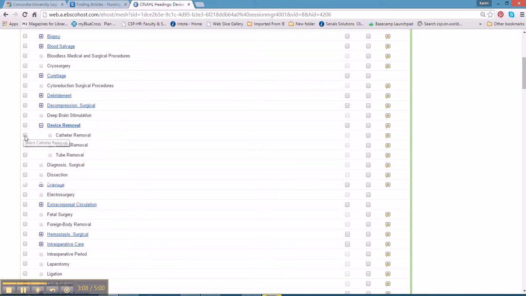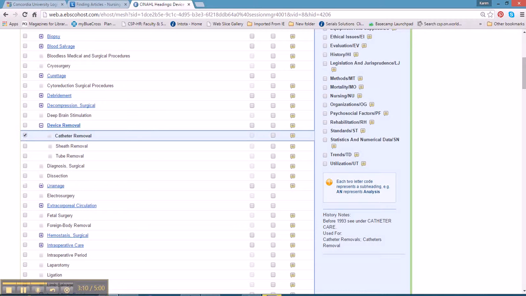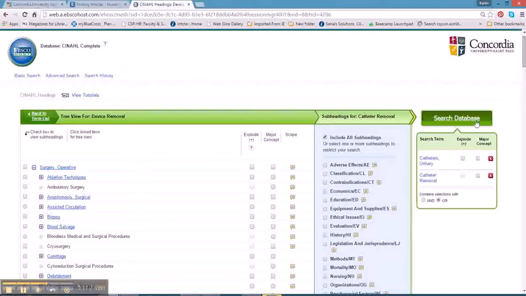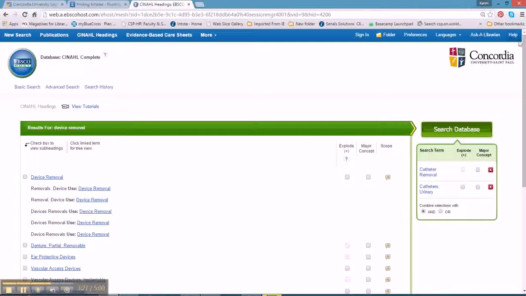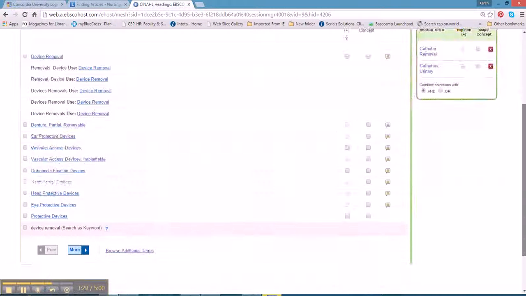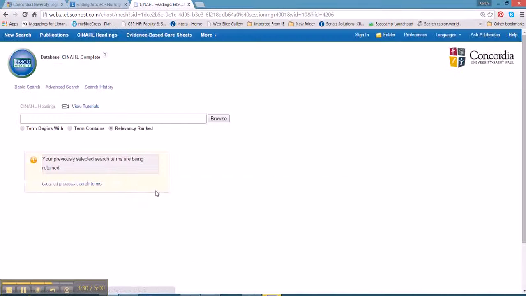We can go ahead and click on that more narrow term, and we're going to add that to our search query. You can see it's been added here. I'm going to change the combination of the selections to an AND so that it searches both terms. Finally, there's one other concept that I want to make sure that I am searching for. So I'm going to browse additional terms. I'm interested in urinary tract infection.